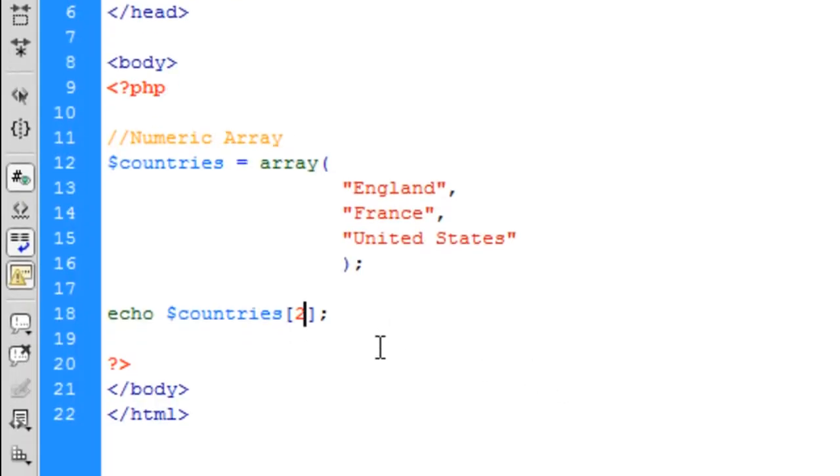Okay, so that's basically a numeric array. It's just a list of values, and you then associate that with a number depending on where in the list it is, and the first one starts at 0. Okay, so that's numeric array. So I'll just take away the echo. So next what we're going to do is associative array.